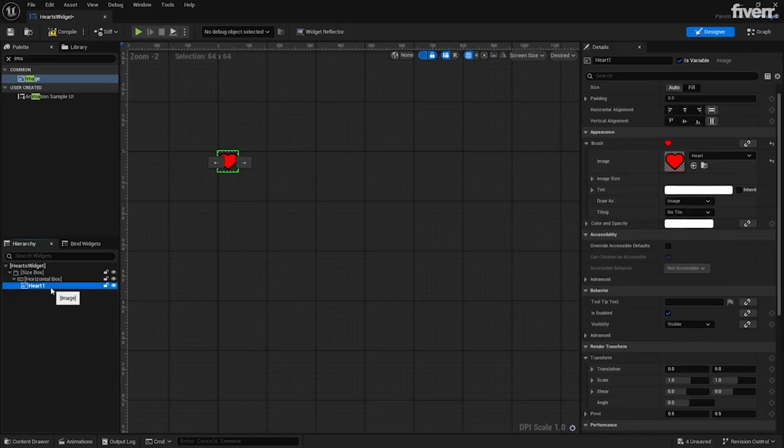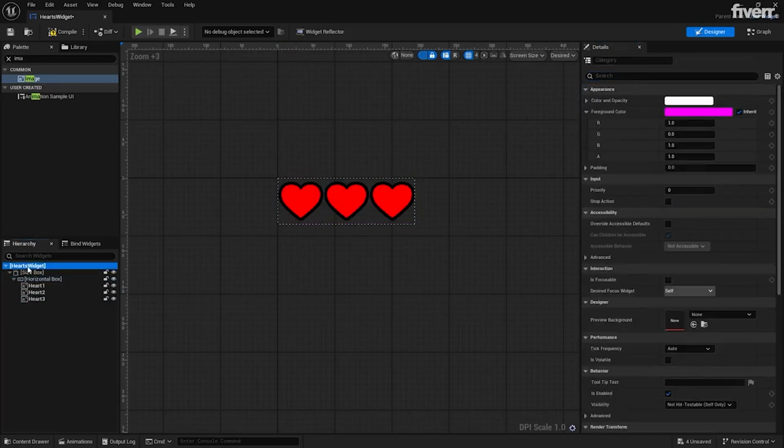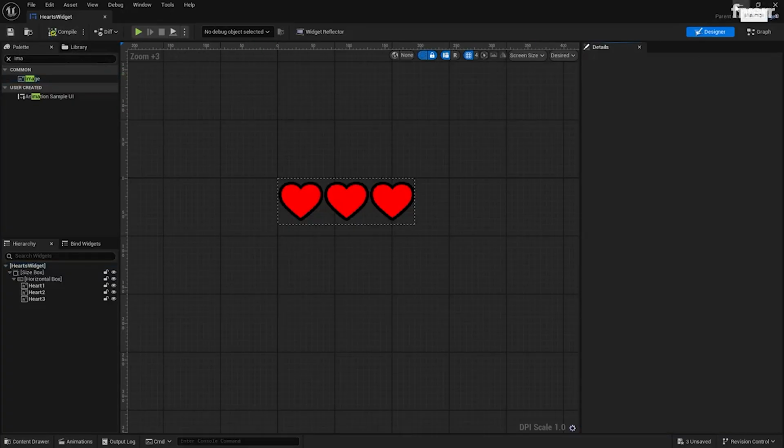We're going to duplicate this, Control D. That was heart 2. Duplicate it one more time. All right, now we're going to name that one heart 3. And all of these need to be variables. The whole entire widget, we need to select this whole root of the widget, and then visibility, and then select hidden. Because we don't want it to show right away. We only want it to show when the player is hit.